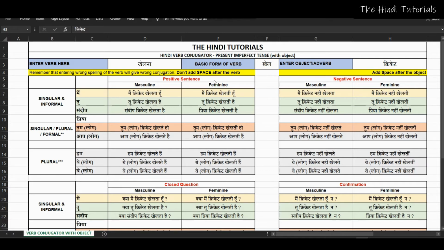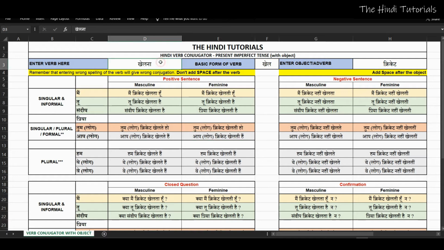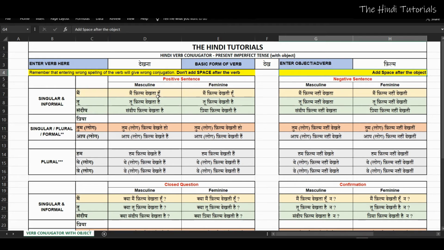Note that in the whole file you cannot change any other cell except for the verb one and the object one. If you try to edit any other cell, you receive a message: the cell or chart you're trying to change is on a protected sheet. So you can only change this, for example, dekhna, removing the space. And for example, you write film, that is movie. You don't remove the space here. And the conjugation is done.